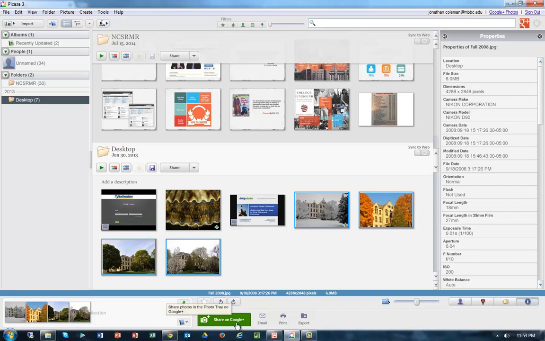But you can avoid the whole Google Plus. There are ways you can share things that are on Google Plus on your blog, but it's not nearly as nice of a presentation as it is through Picasa Web. So we're going to go that direction.